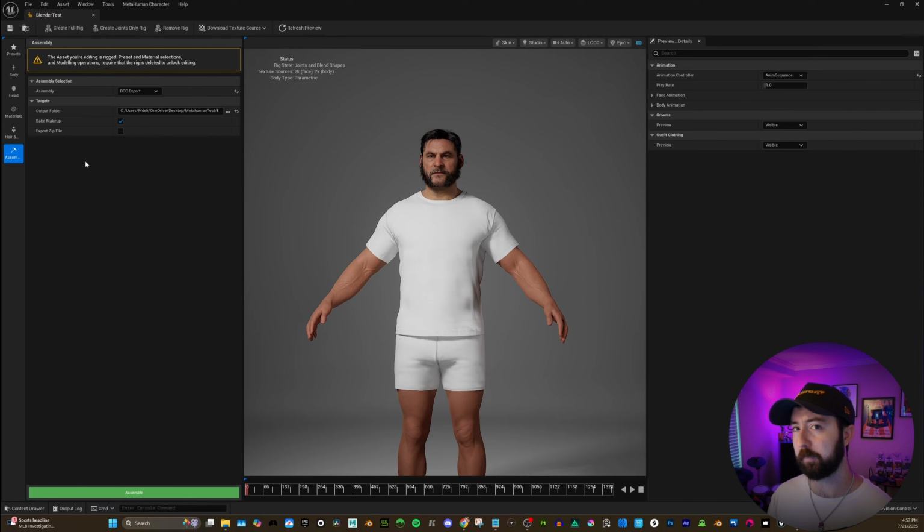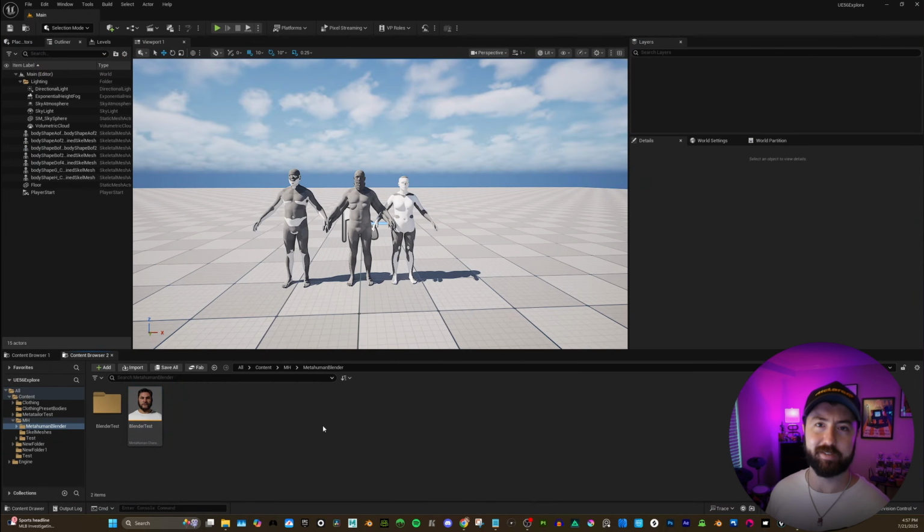So you can export a zip file if you need to transfer this over somewhere. We don't need to check that, but we're going to bake the makeup. That way it is all just included in the one texture file. And we are going to hit assemble. So that's all done exporting. We can hit save and get into Blender.